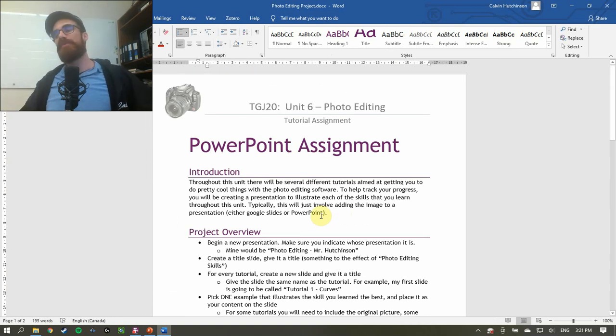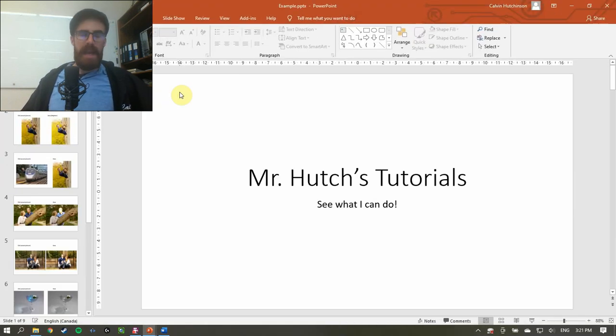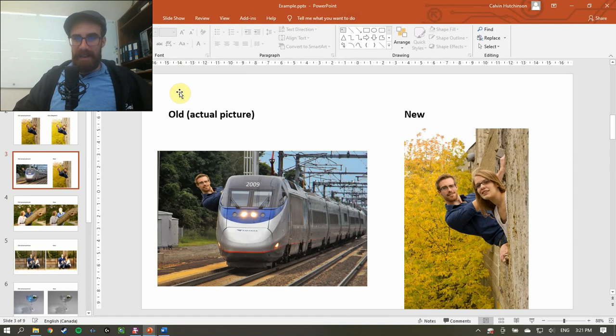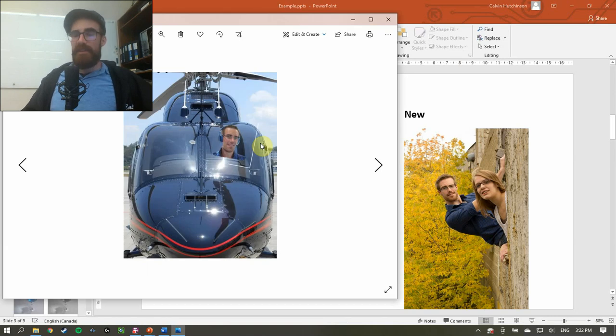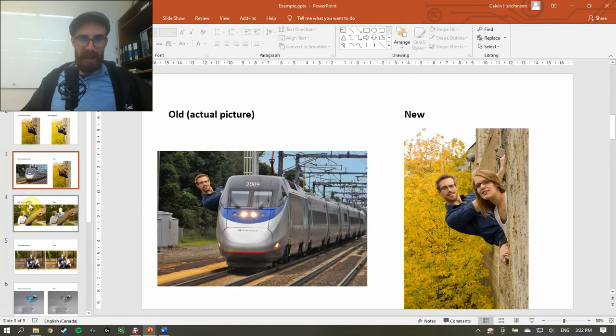So as you go through this program, please experiment and have fun with it, because photo editing is tons of fun and there's a lot of really cool different things you can do with it. And here are some examples from what I have done in the past. This one is a lot of fun, where this was the old picture, and then I created a cutout of myself and I put myself there. A student did a picture of me driving a helicopter, right? There's a bunch of different things you can do with the cutout.